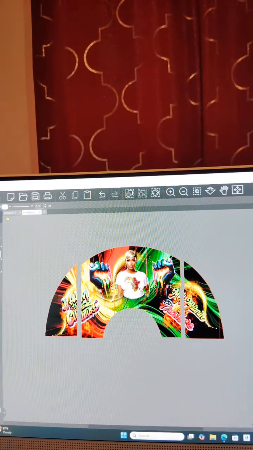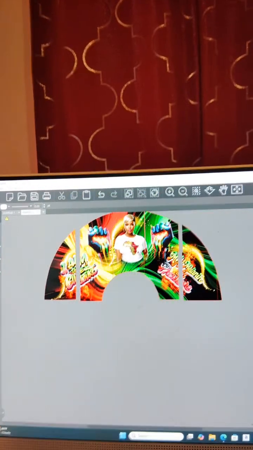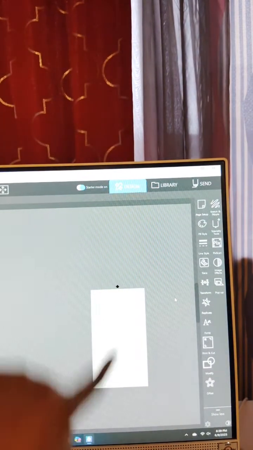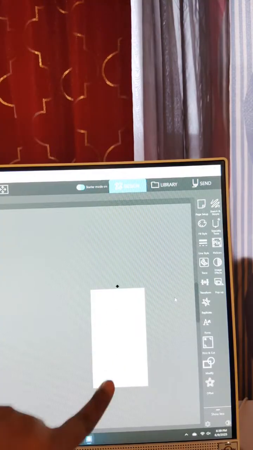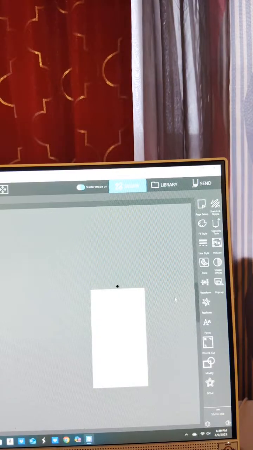So I'm changing my paper size to that. If you have a small printer, I'm going to show you what it's going to look like. It's going to look like this. So this is 8.5 by 15 inches in width. You are able to print longer in length using your sublimation printer if you have a small printer.